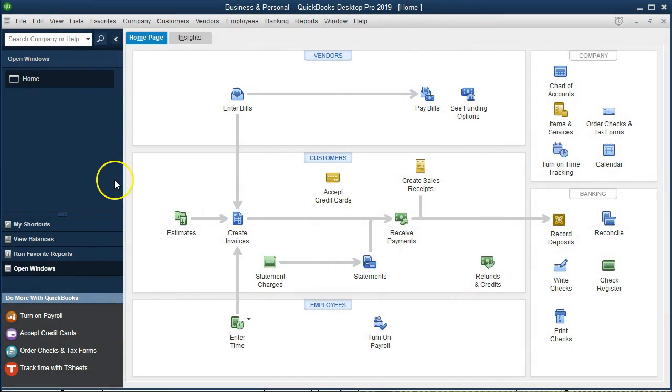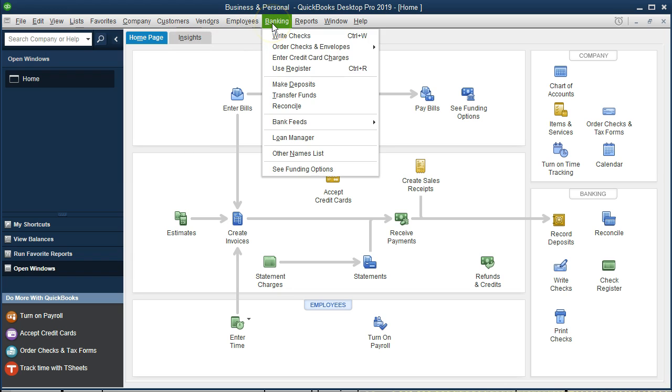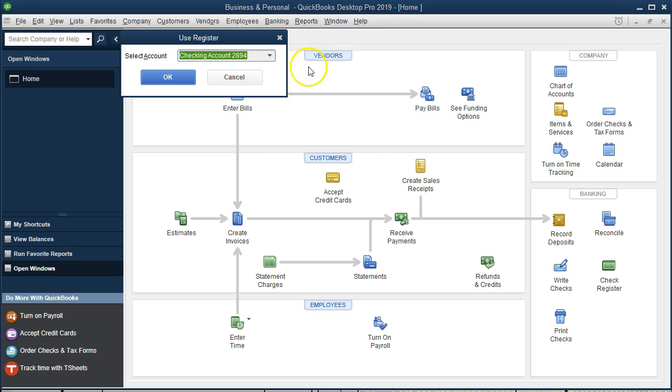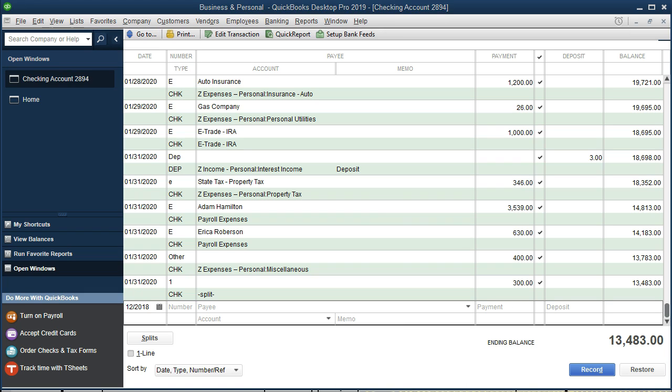On the home page, we currently have the open windows open. You can open the open windows by going to the View drop-down and selecting the Open Windows list. We're now going to go to the bank register by selecting the Banking drop-down and going down to Use Register and then selecting the checking account register, the account we will be working on.